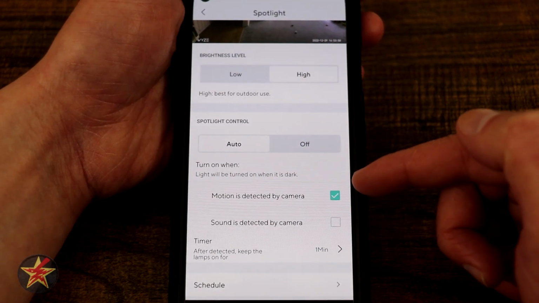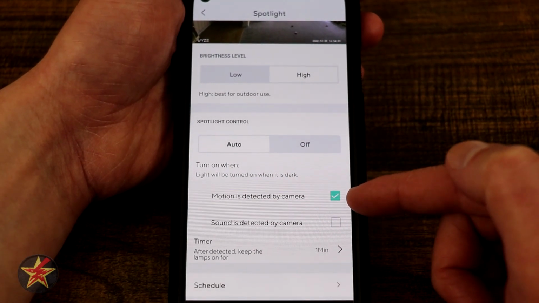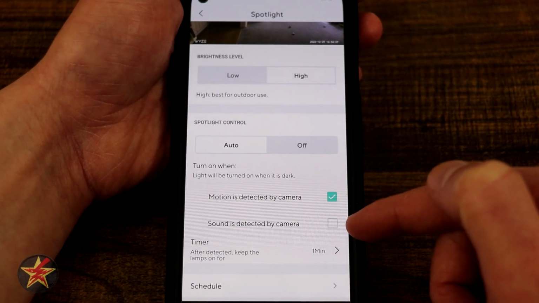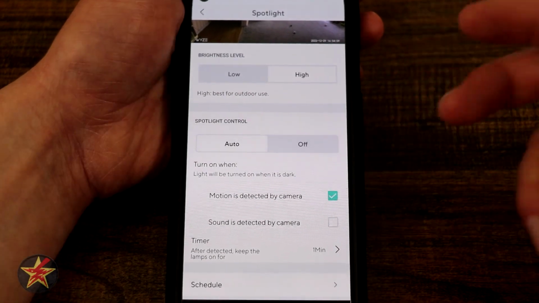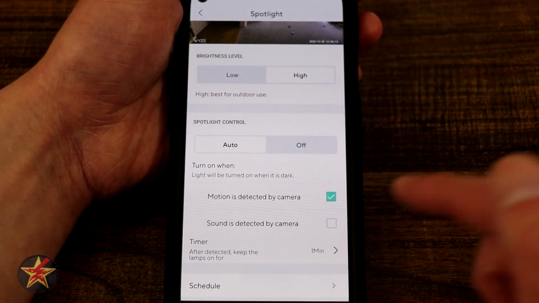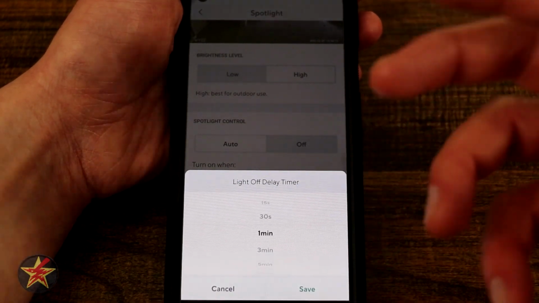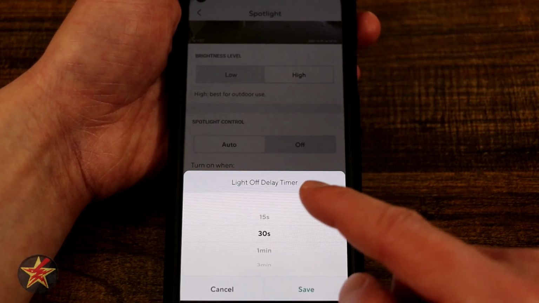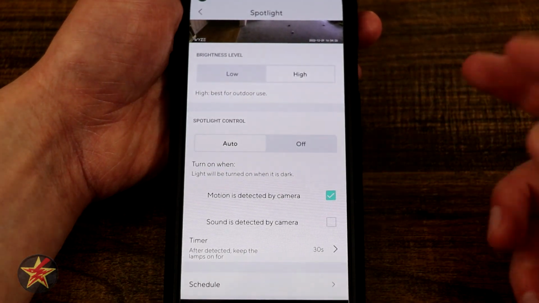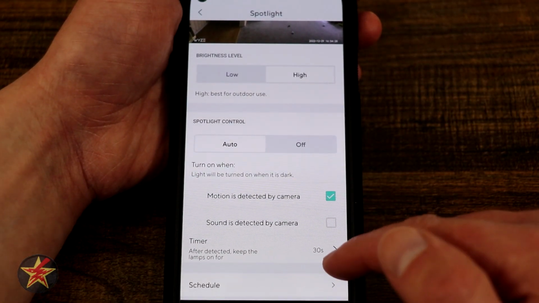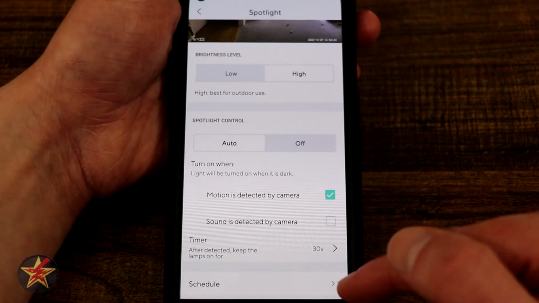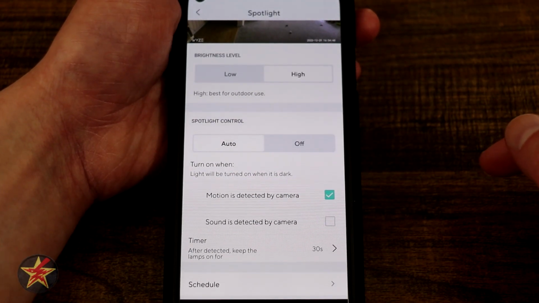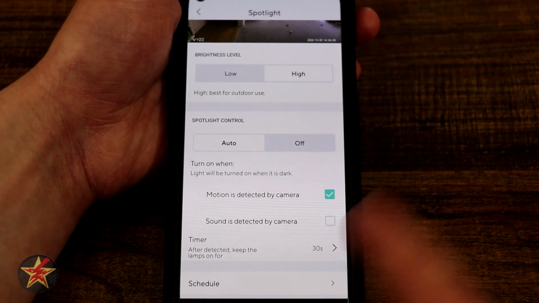Next you have when will it turn on. So in this case I have when motion is detected, turn on the LED light. You also have the ability, if sound is detected, to turn on that LED. Timer: how long will that light stay on after it has been triggered? You can set it for as low as 15 seconds and go up to 15 minutes. Generally, I leave it on 1 minute or 30 seconds depending on where I have it set up. And then we can schedule. You can set up a schedule as to when the spotlight gets triggered and when it should be ignored.